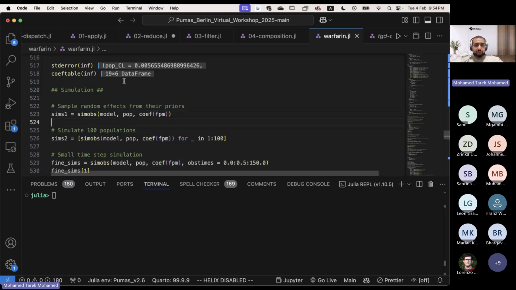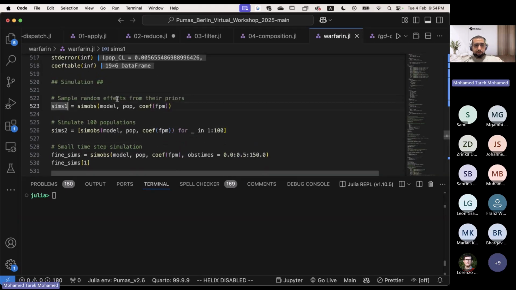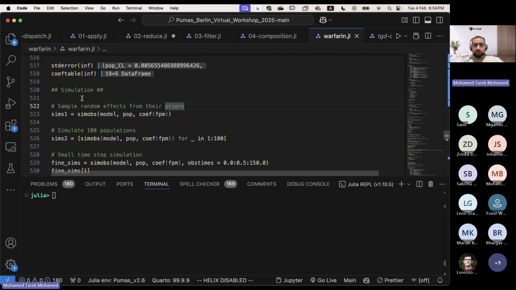So there are different ways to do simulations in general. You can do pretty much all of them in Pumas, and so let's cover a few common simulation techniques or exercises. Okay, so the first simulation exercise is to simulate a single synthetic population. So a synthetic population is just like a regular population that was observed. The difference is that the random effects are sampled, and then the data is also sampled from its distribution.